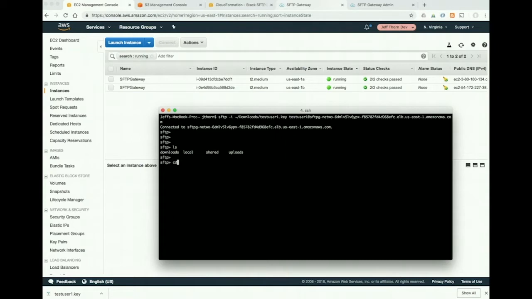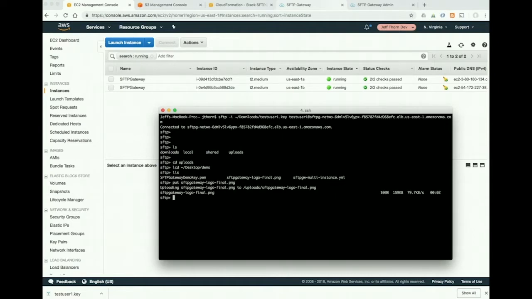Let's upload a sample file. Okay, for this example, I'm going to upload a file called SFTP Gateway logofinal.png. We do that using the SFTP put command. Okay, the file has now been uploaded to the SFTP server.